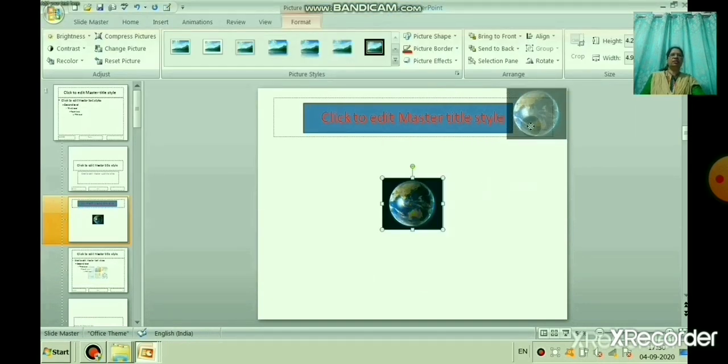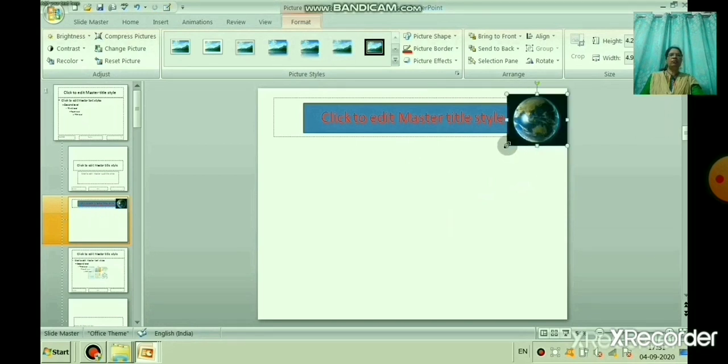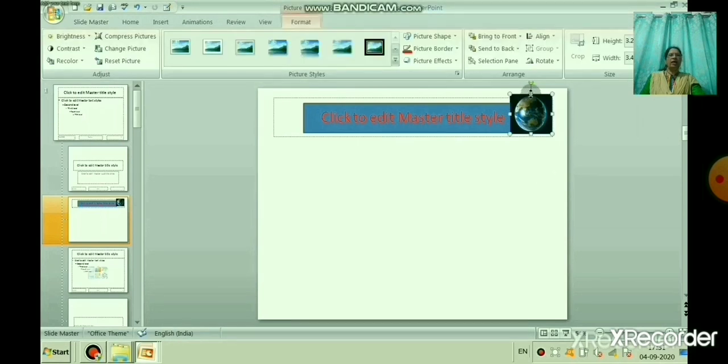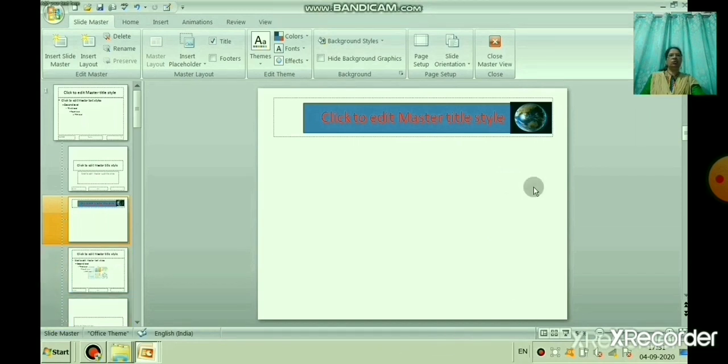Okay, for example, this is an earth picture. I am going to take a picture where you want to put the pictures. Yes, children, now we are using the slide master to create a layout, one PowerPoint layout. I have taken the logo also.